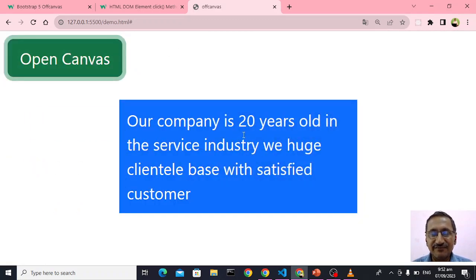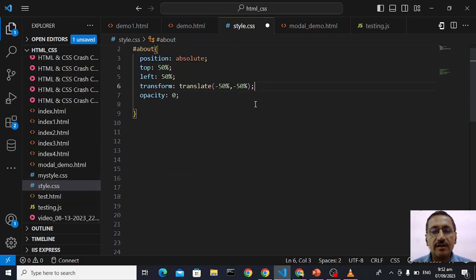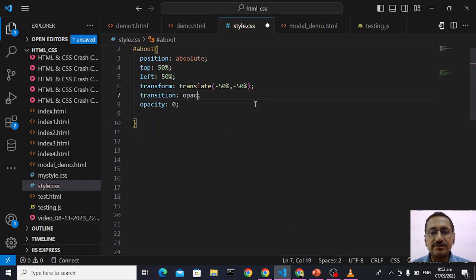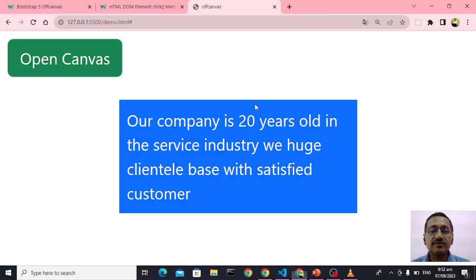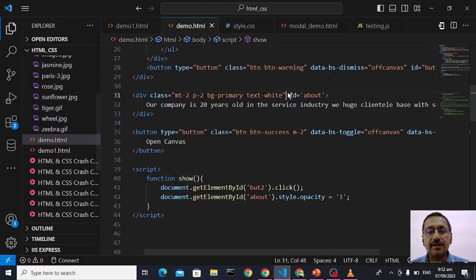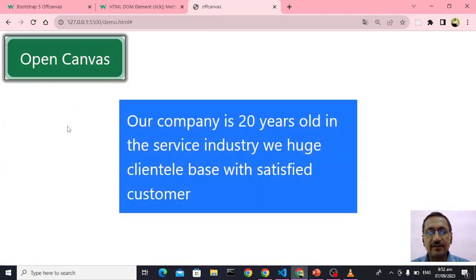You got it. And of course, I can make the transition smooth. I'll go here, this transition: opacity should change with a 1 second delay, so that it will take 1 second to appear. I'll save demo.html again. Click on About us. So it took 1 second, a slight fading effect.